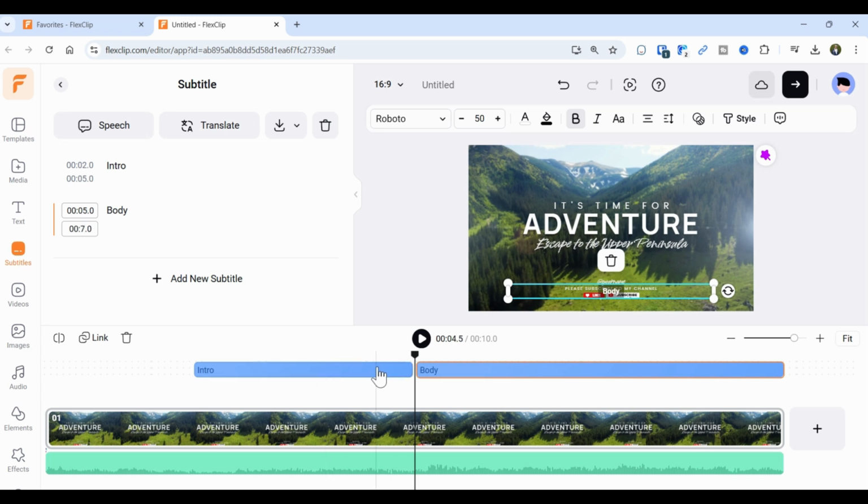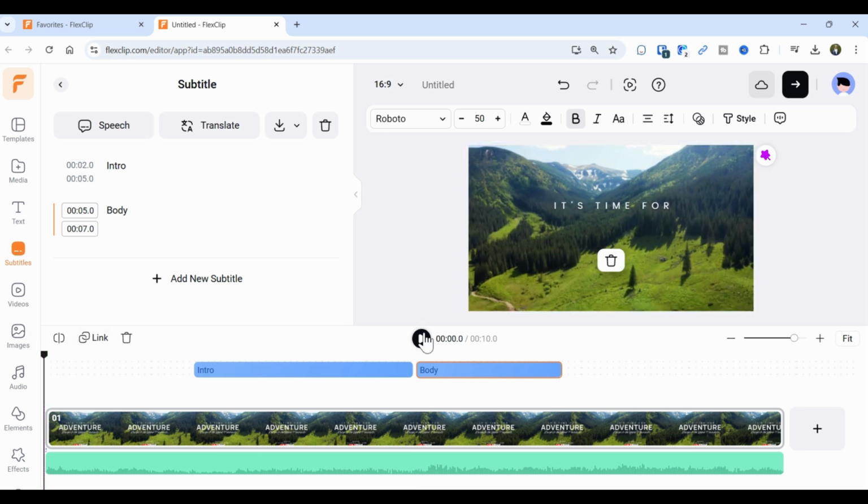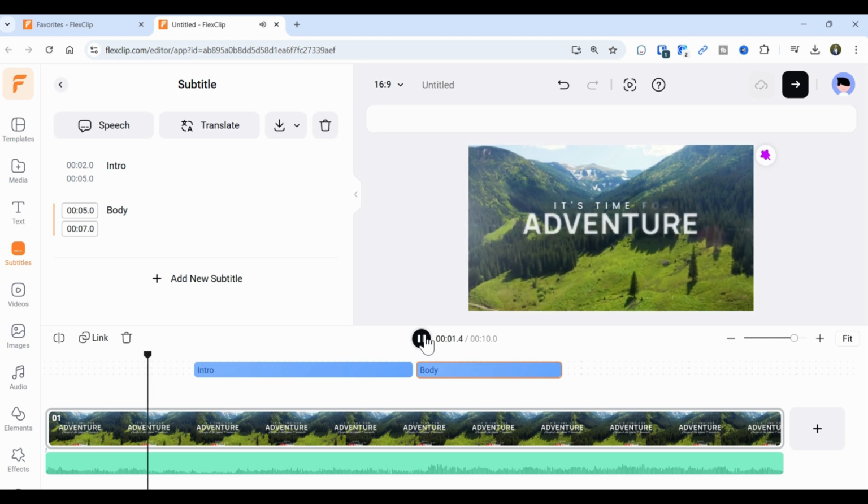So if we go back and look down below, here's the intro, the first blue one here, and then the second one that goes, I didn't hit enter, so it's 7 seconds. So if we go back and play this now, if you watch on the screen, you'll see an intro and body show up at the bottom.